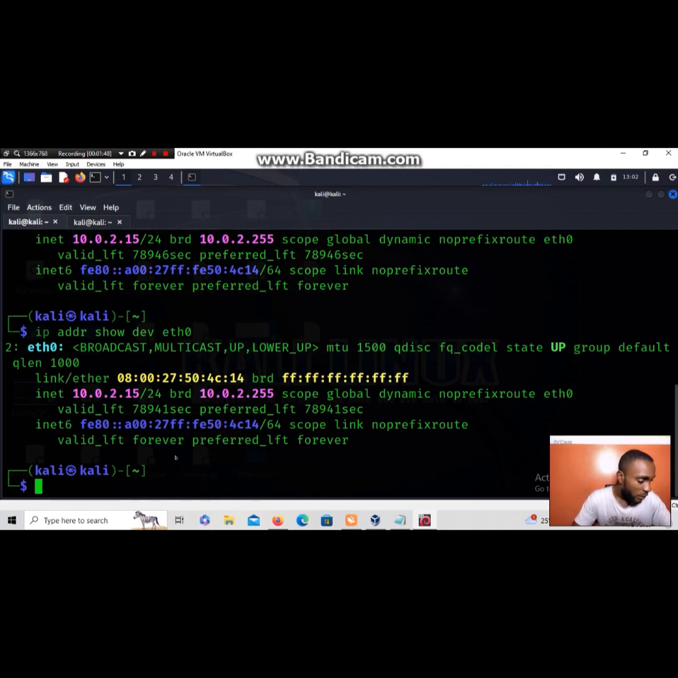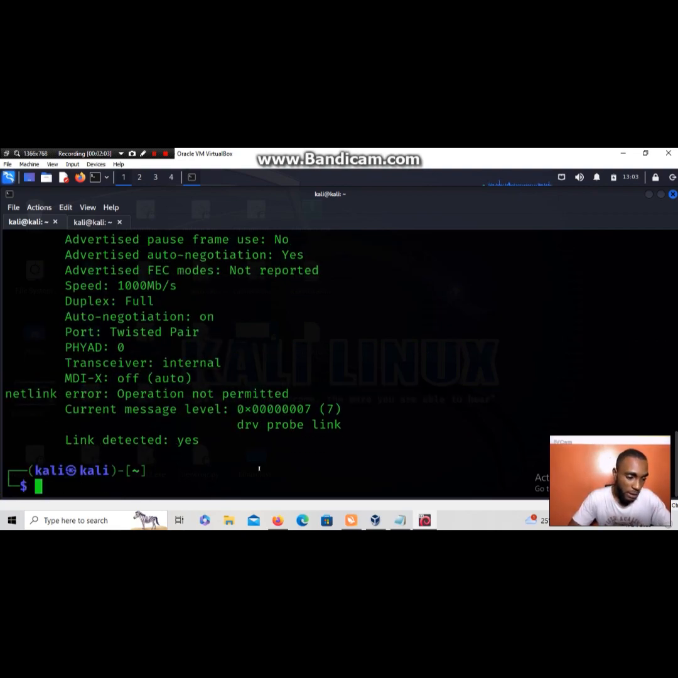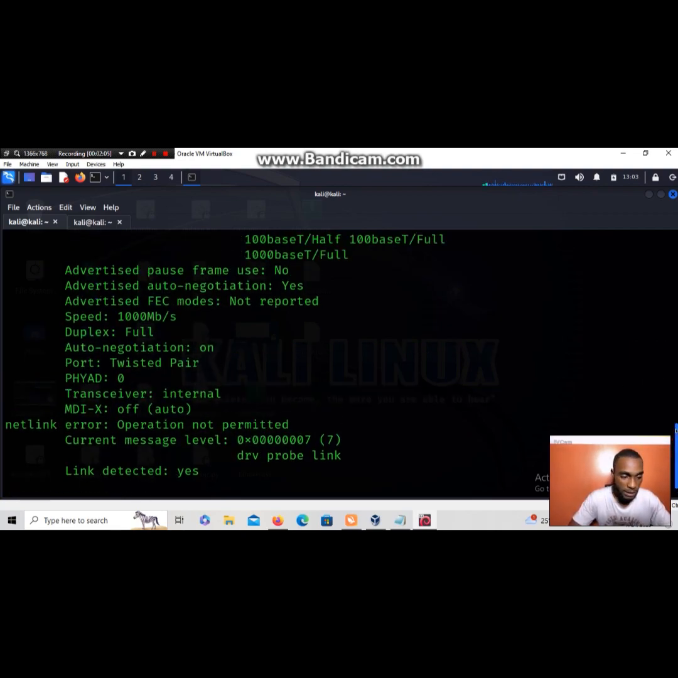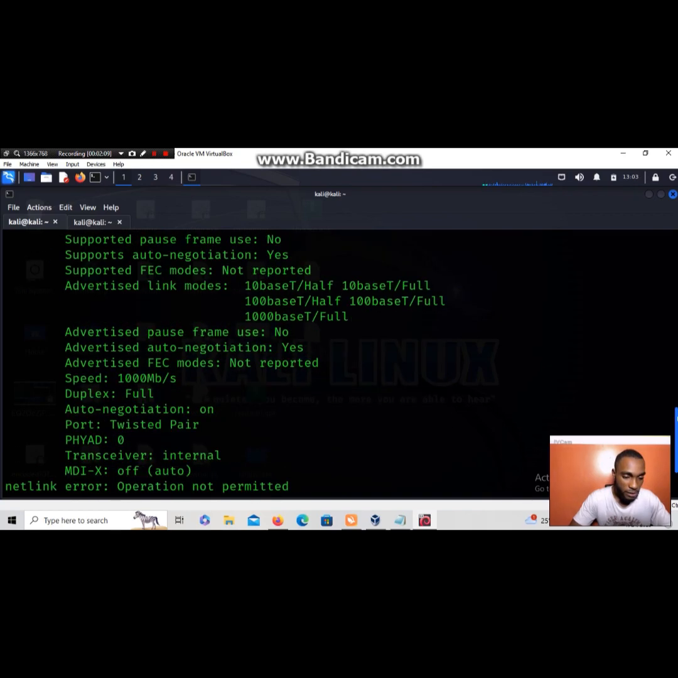The next one we're going to do is to query or control network driver and hardware settings. To do that, we use the ethtool command with the interface, and that's how you do that. It shows the settings, and you can edit them if you want to. We're not going to do that right now.